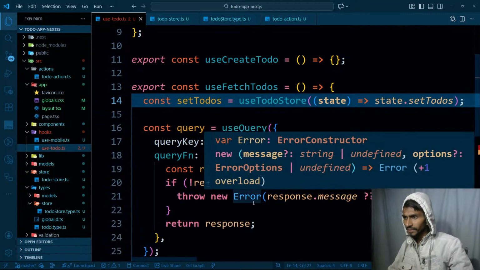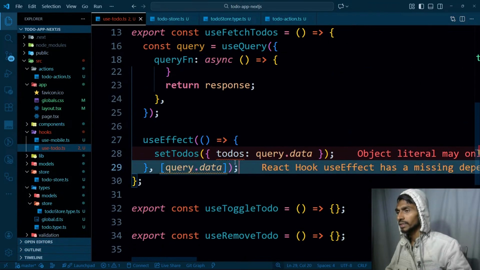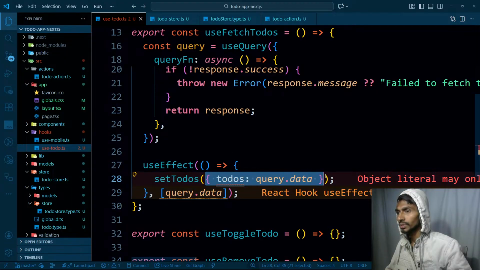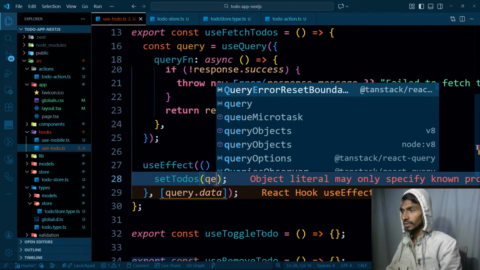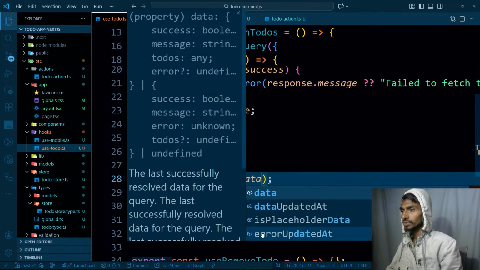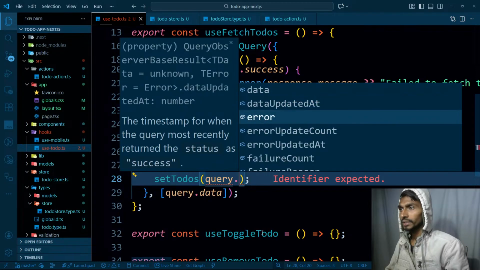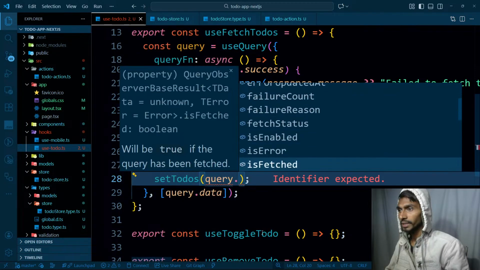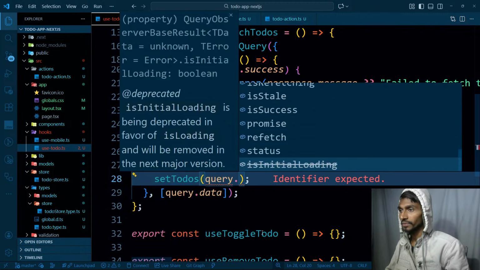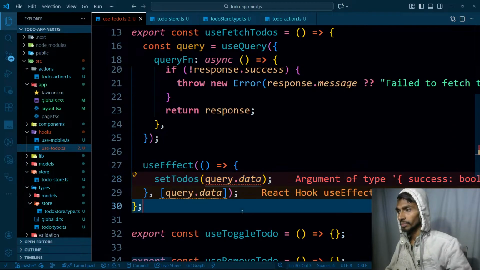That simply means that inside this, if I'm giving it the value like this, setTodos is going to be equal to query that I have, and query will give me data, that is for sure. What all does query return, by the way? Data, updated, error, and all these are the things that I get from here. That is the benefit of using query. But query.data is giving me the error over here.